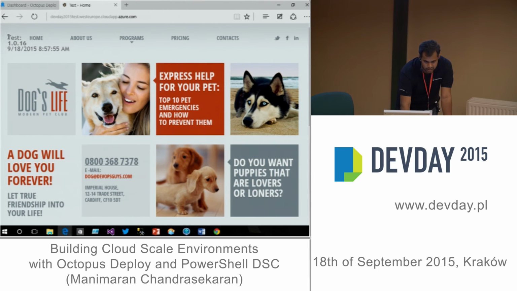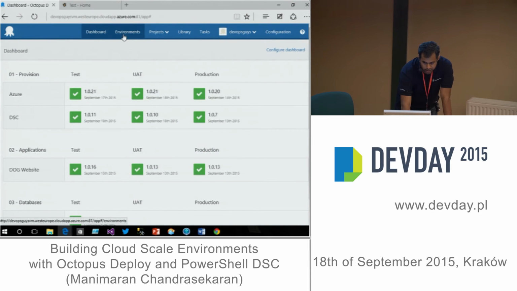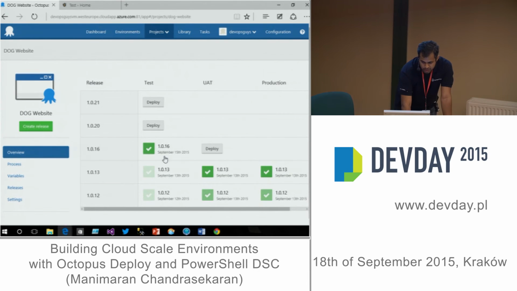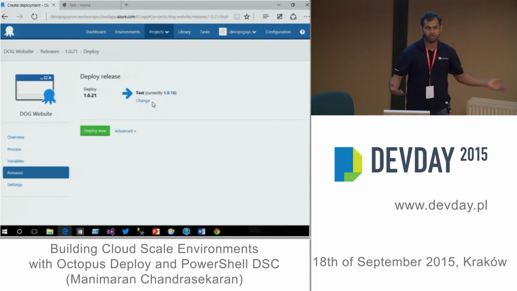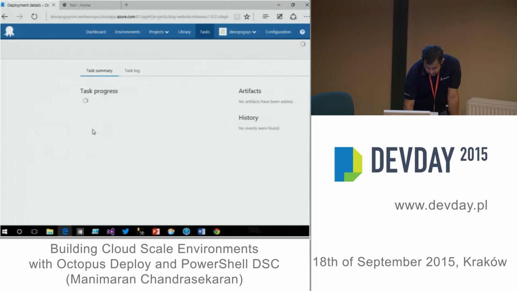As you can see, the environment is displayed with the version number 16. And if we go into the website, 16 is what's deployed. Let's go and deploy the 21 version. Because 20 we don't want, just 21 is what we need. So let's go and deploy now.